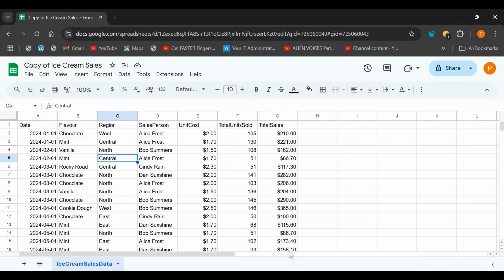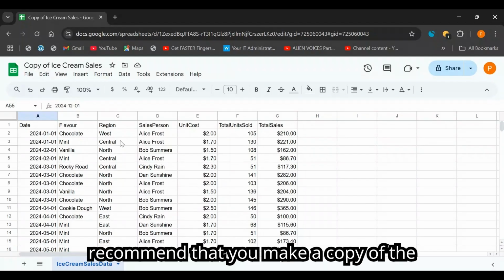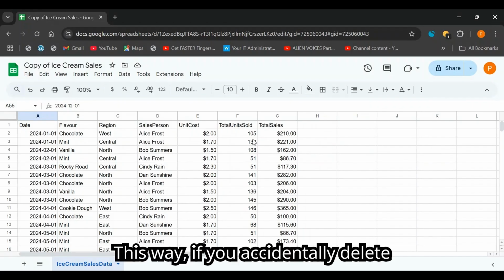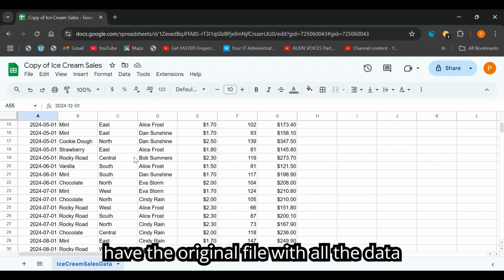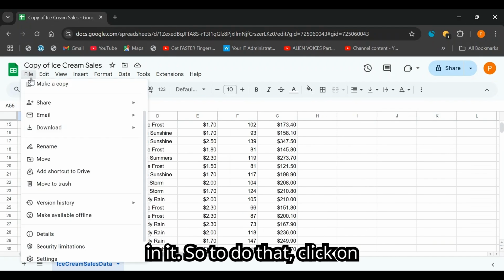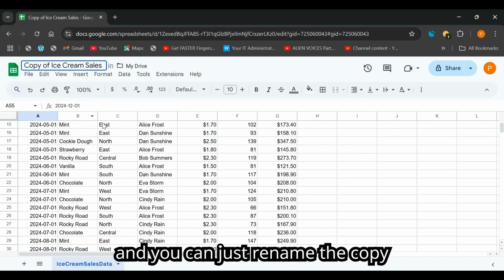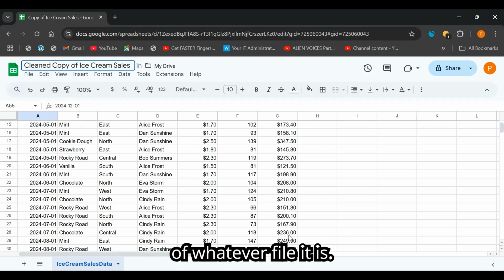Now before you start, I strongly recommend that you make a copy of the file with the data you want to clean. This way, if you accidentally delete anything while cleaning up, you'll still have the original file with all the data in it. So to do that, click on File, then select Make a Copy. And you can just rename the copy to cleaned copy of whatever file it is.